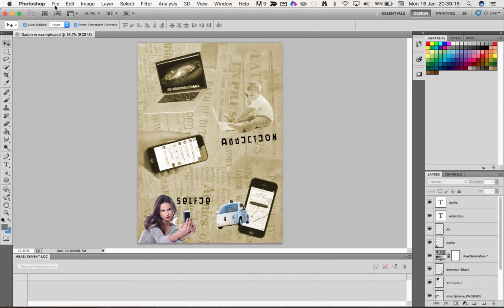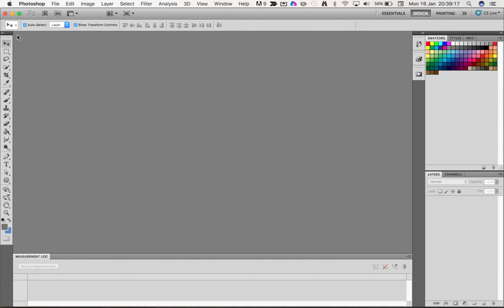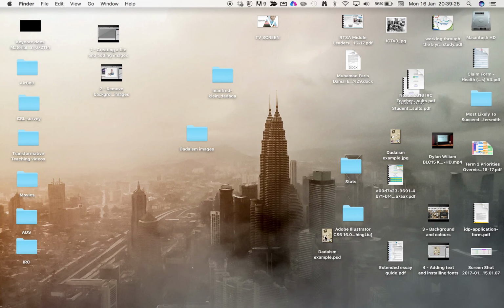But the last thing I want to do is close the image down now. And mine's already saved, but yours will ask if you want to save it. Now, it might seem a bit strange that it asks that because we've just done it, but you need to save the Photoshop file.